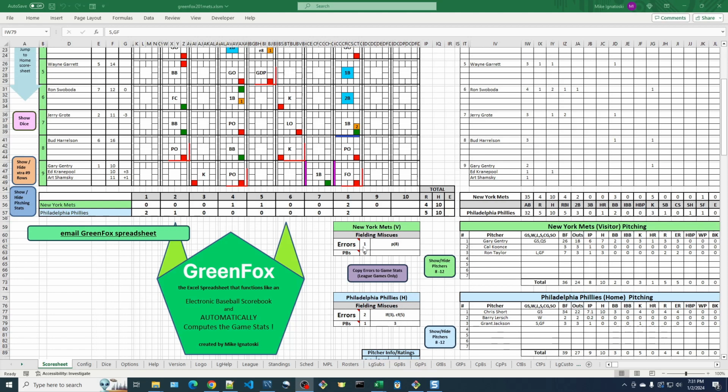So you can see here the Mets' pitcher made an error in the 8th inning. They had 1 error. The Phillies had 2 errors. A left fielder made an error in the 3rd, and the center fielder in the 5th. So I'm going to click this button.